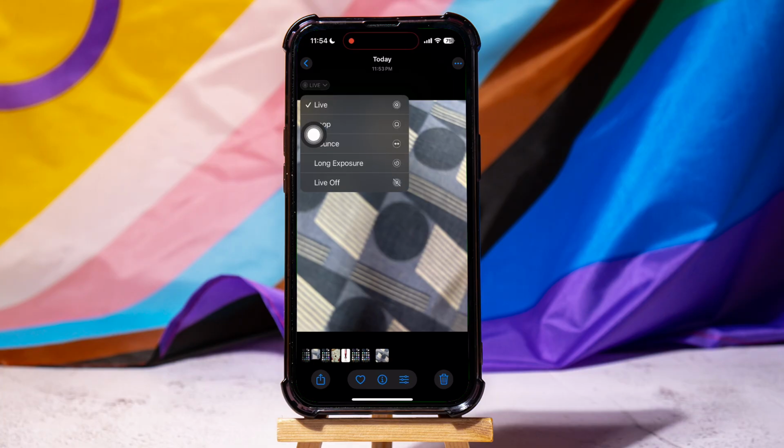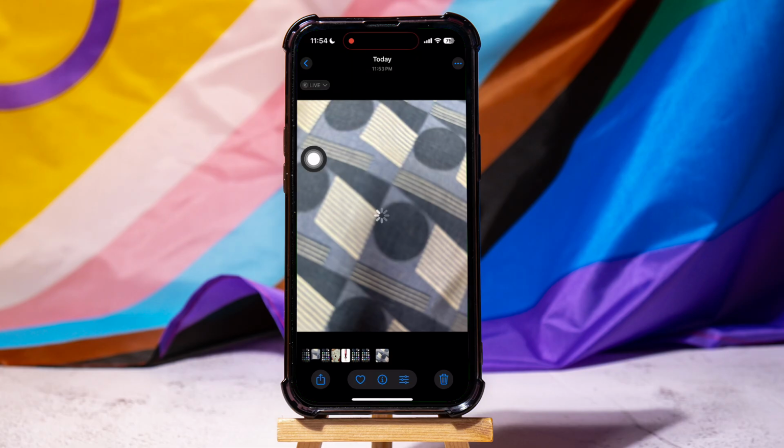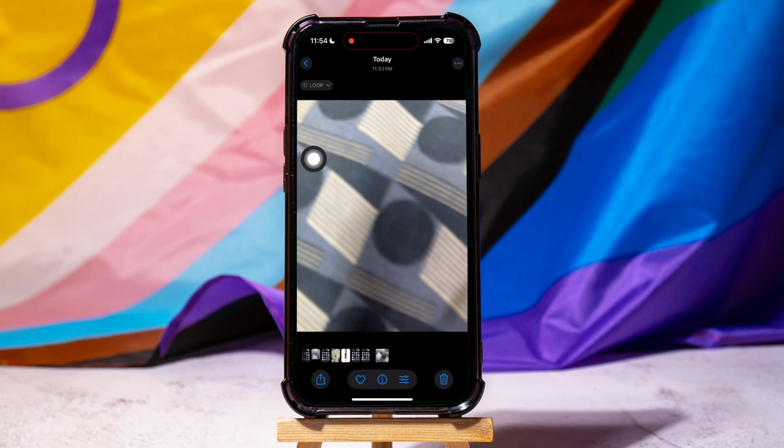Here, you can view all the effects available. You can try out all the effects from here. For example, loop, bounce, long exposure or more. Now, select loop from the options. Following these steps, you can easily loop a live photo on iPhone.